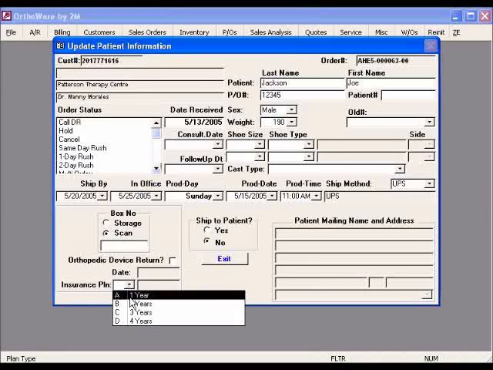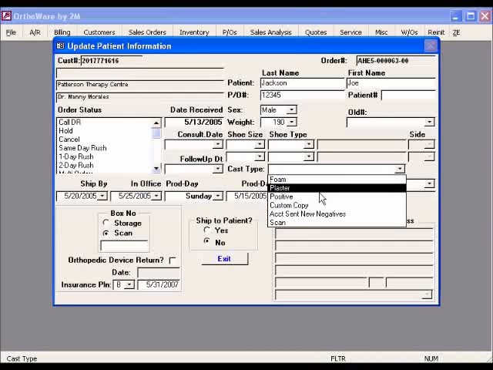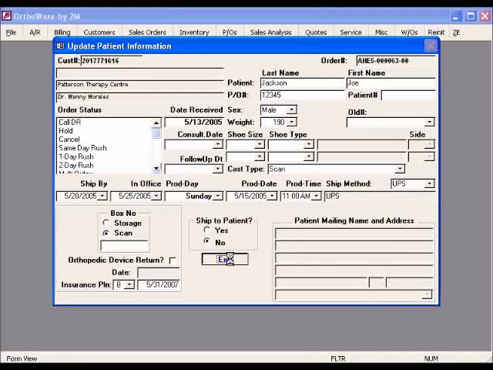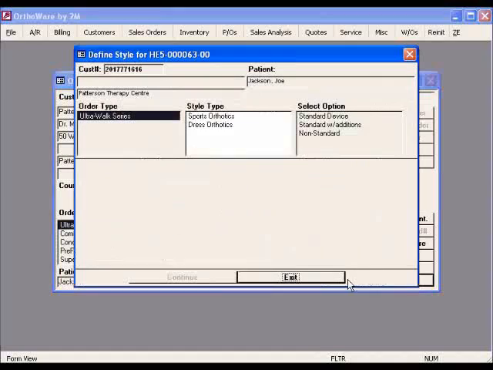I can pick an insurance plan if I choose to. Do I want to ship to the patient? If I want to, I can click on yes and fill in the patient information. And I can also provide a cast type. I can give a cast type like not required. And all of these, just like those statuses on the left, are all user-defined. I may also know enough of the evaluation information to be able to key that in at this time as well.